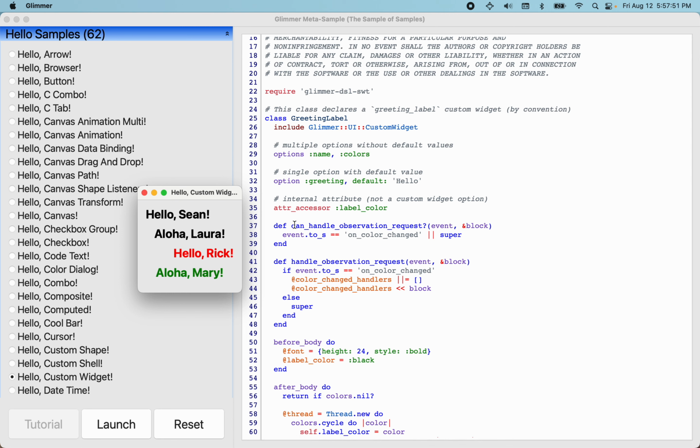So basically you have to override handle observation request and then intercept it and say, okay, if the event that is being handled matches this word on color changed, this keyword, add the block to the list of handlers that should handle that event. Otherwise, do super. That means just go and support the rest of the listeners that a basic label supports. So that way we won't interfere with basic SWT support for the root element of the custom widget, which is a label.